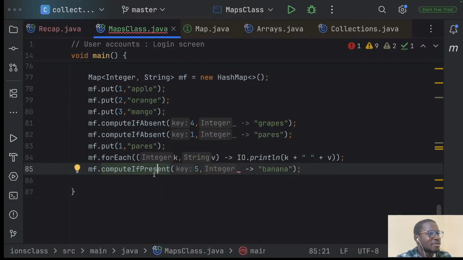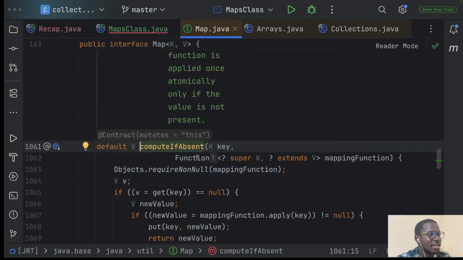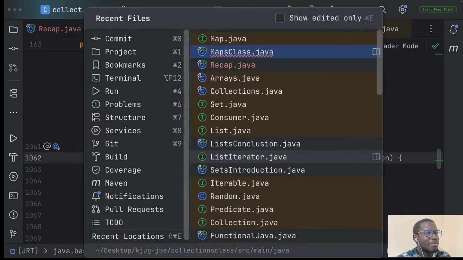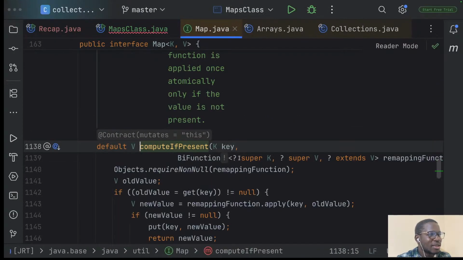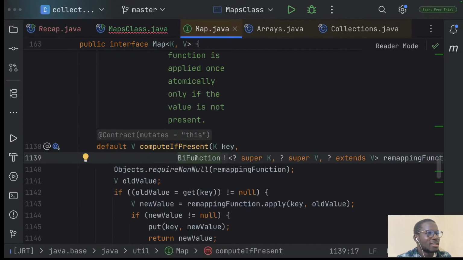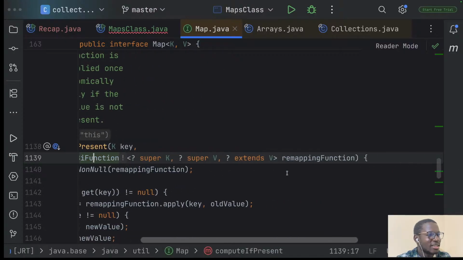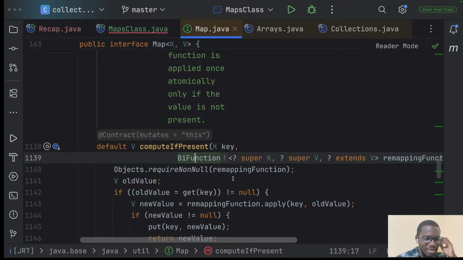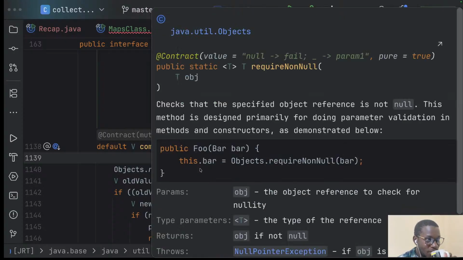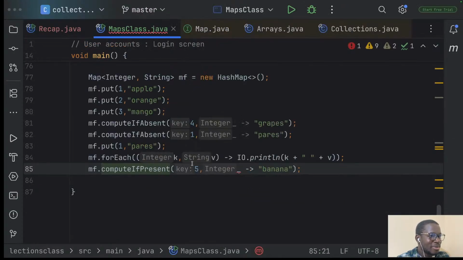So computeIfPresent doesn't work with the same lambda, so it doesn't receive a regular mapping function. It works with the BiFunction. So with the BiFunction, this is a bit different. Do you have any experience with BiFunctions? Oh, BiFunctions. Yeah. Can you help us complete this puzzle?